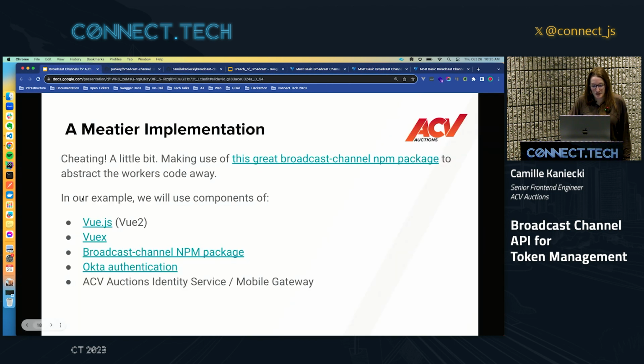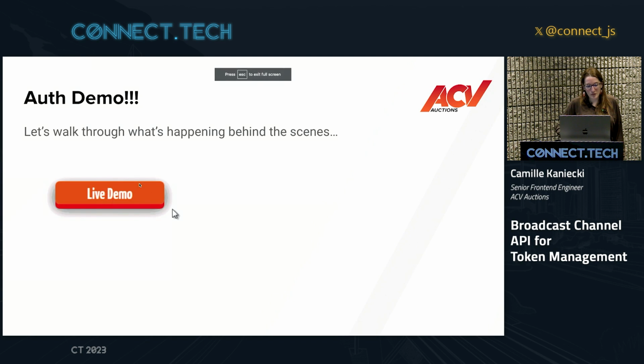So what did we do with it? Let's see. I'm going to walk through another example of sanitized code from ACV that hopefully has nothing. Hopefully I removed everything from it. We're going to be using Vue. We're still on Vue 2. We're working on it. Vuex. We're going to be using the NPM package that I just demoed. Okta authentication, if there's any Okta people in the room. And then we're also going to be using the ACV Auctions Identity Service and Mobile Gateway. So I'm going to give a live demo, and then I'm going to attempt to, through a series of charts, explain what is happening.